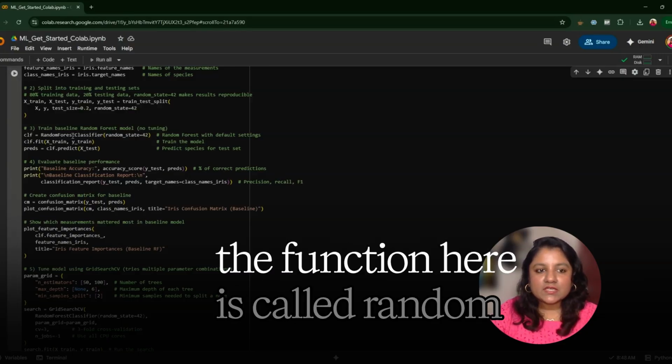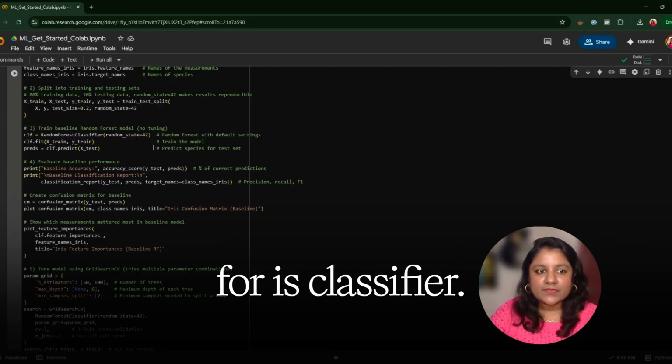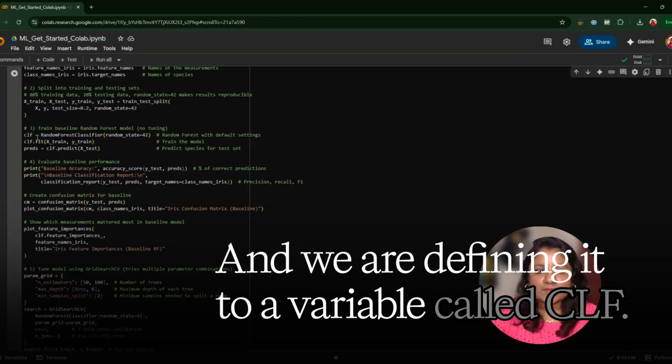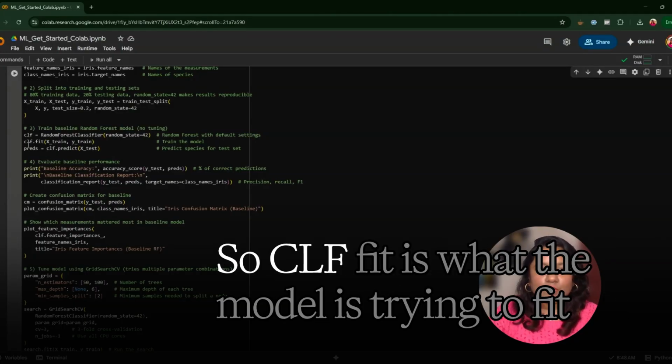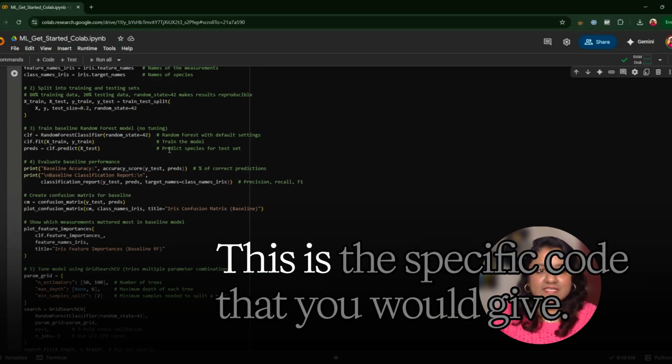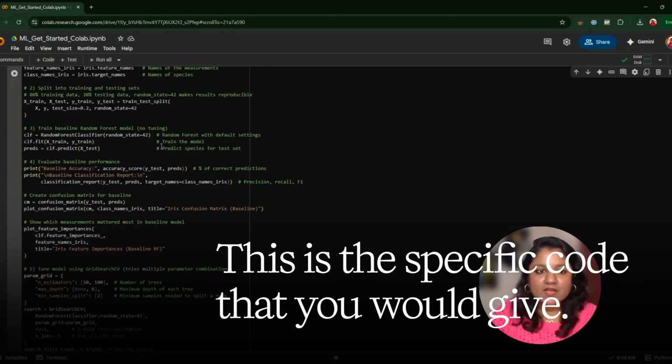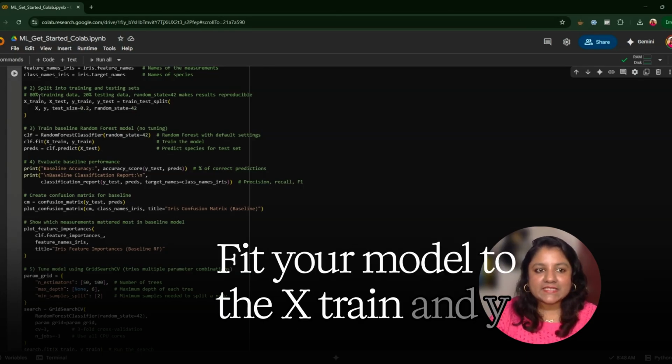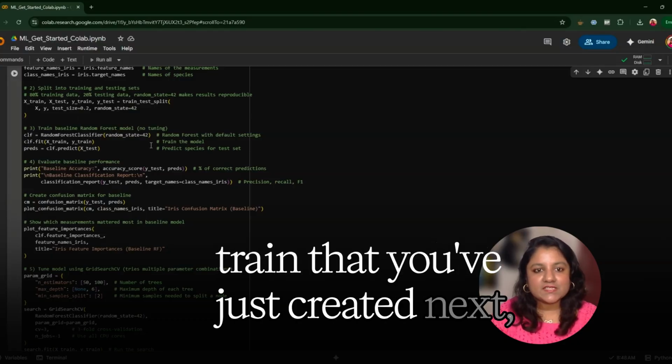The function here is called RandomForestClassifier, and we are assigning it to a variable called clf. So clf.fit is what the model uses to fit. This is the specific code that you would use to fit your model to the X_train and y_train that you've just created.